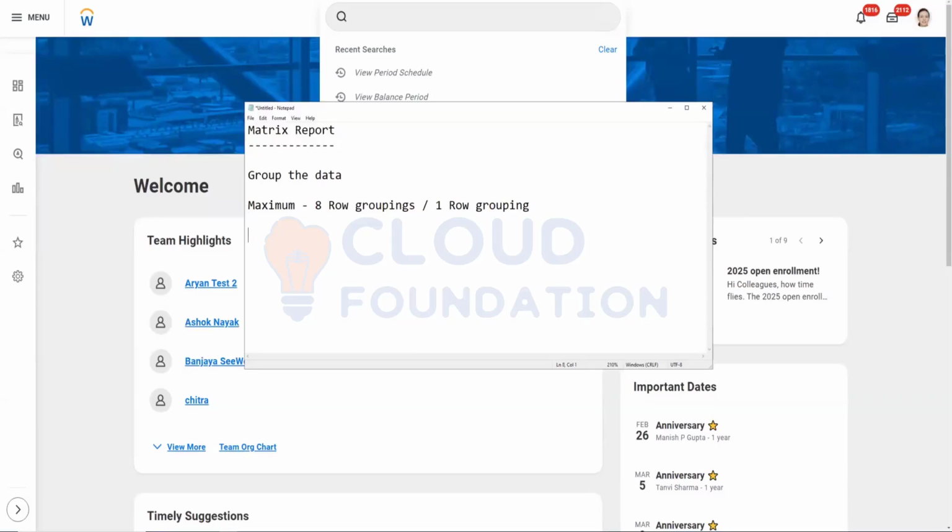Then I have something called column grouping also. Column grouping, you have 2 optional column groupings. Either you can use them or you won't use them. 2 optional column groupings will be there.